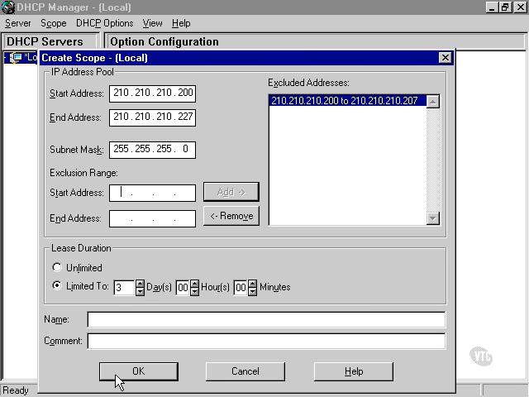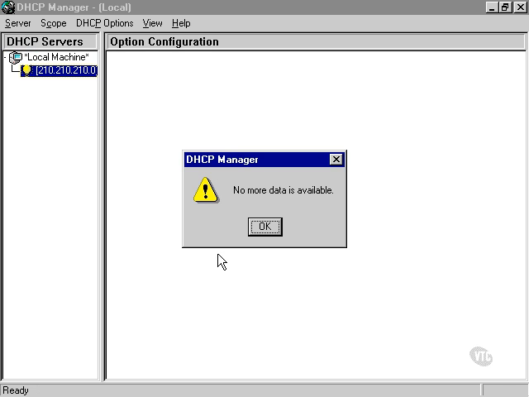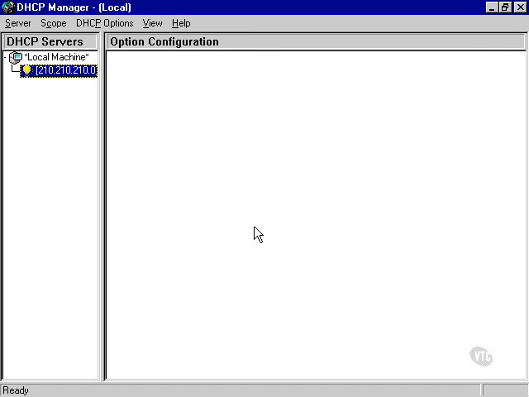Okay, I'm going to click OK here, and it's going to add my scope. It's added it, but it's not activated now. Well, yes, I'd like to activate it, so I click the Yes button, and it's working.